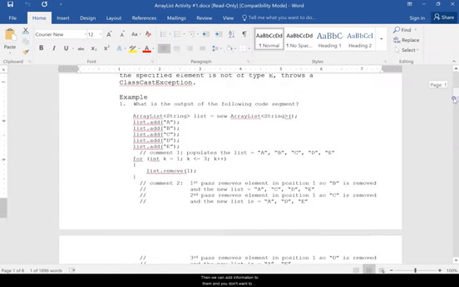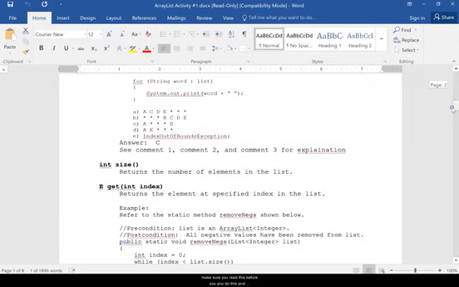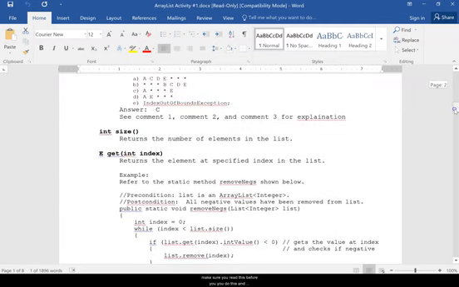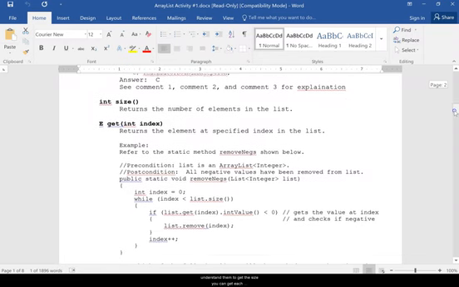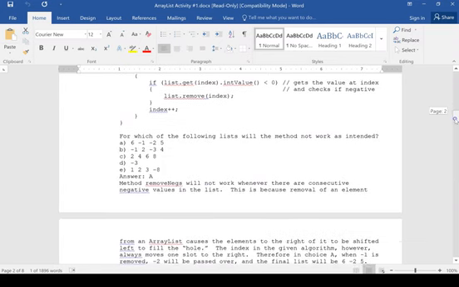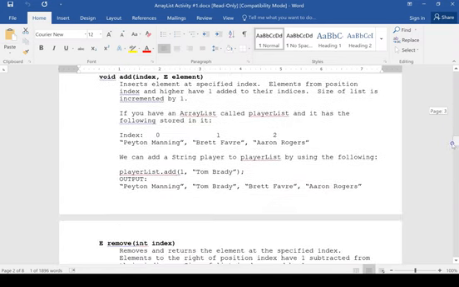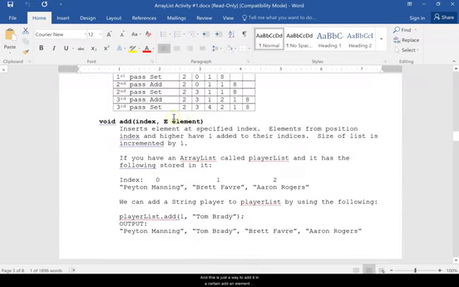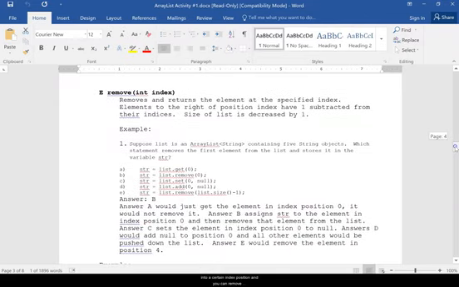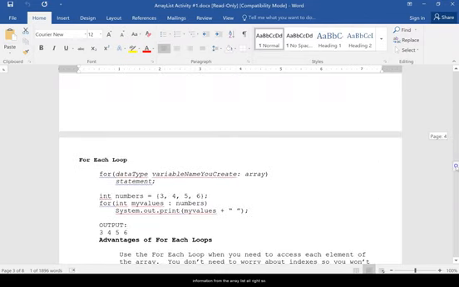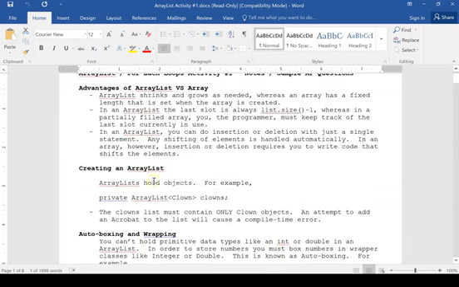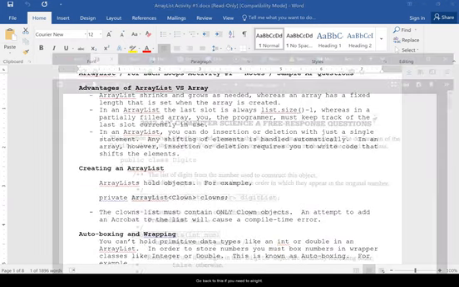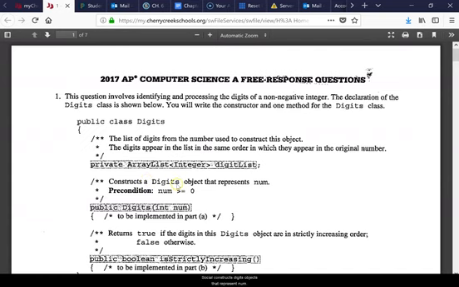Then we can add information to them, and you're going to want to make sure you read this and understand it. You've got to get the size. You can get each element of the ArrayList. You can set it, and there's a way to add an element into a certain index position. And you can remove information from the ArrayList. Go back to this if you need to. So the constructor constructs Digits objects that represent num.